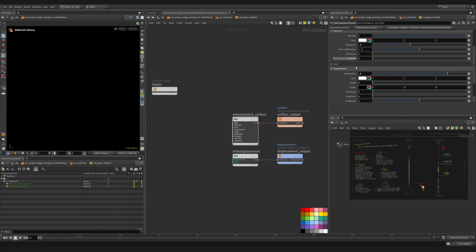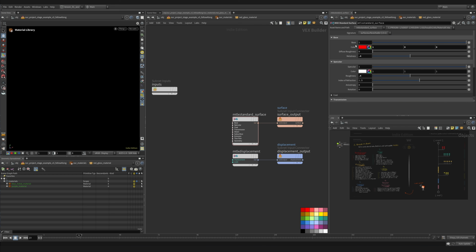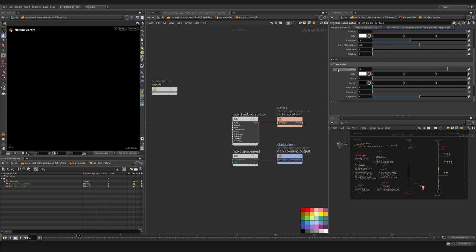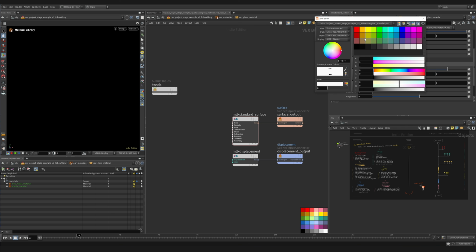So U to go up, we just set transmission. We set this color, and our base color, we're also going to set a transmission color. Let's do a nice little red here.